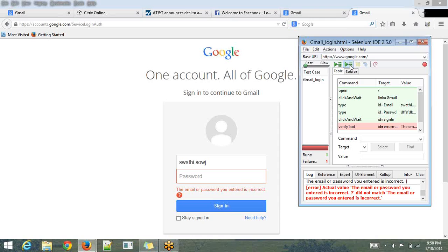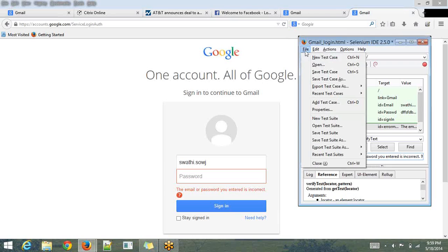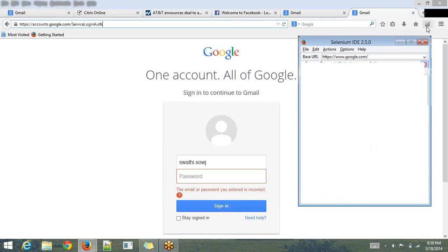You want me to edit that one? Yeah, go to the value field, space and question mark. Yeah, that's it. Save the test case. File, save test case. Yeah, that's right. Now run it. Open a new tab and run it. Don't close the IDE.